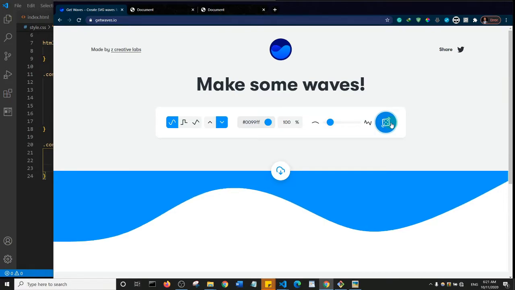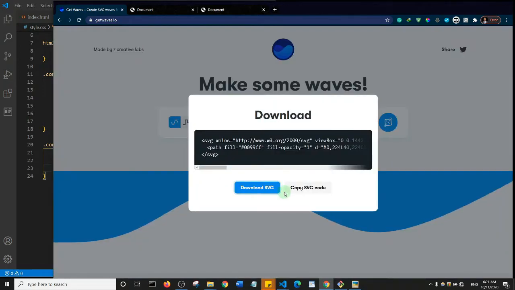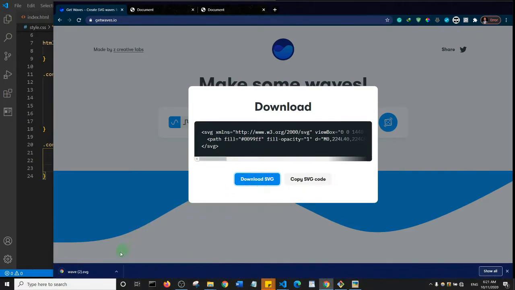So when you are done selecting what you want, all you need to do is click on this download button here. If I click on the download button, there are two options. The first option is to actually download it as an SVG file. If I click on this now, it's downloaded as an SVG file. So this is wave.svg, or you can just copy the code. The first one I will show you is just how to copy the code.